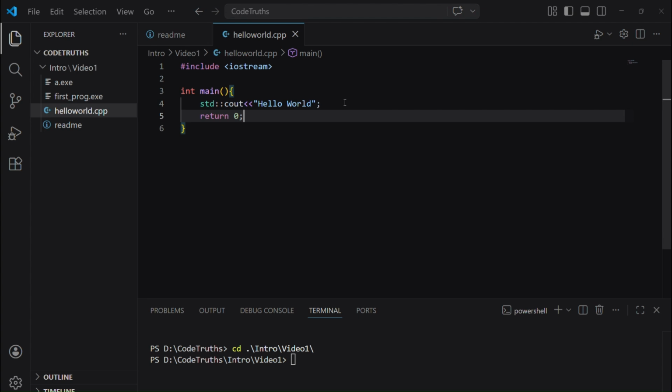Have you ever thought what this hash include is? How is it working? Why are we doing this? What does this mean? Basically, whenever you include any header, and I'll explain later what a header is, it pastes the content of that file directly into this hello world.cpp. Now one question always comes to mind: where is this iostream? How is it there in the system?